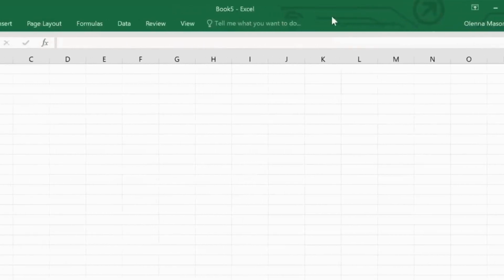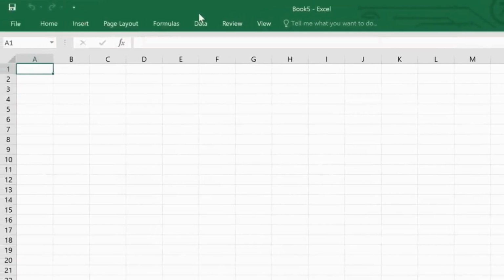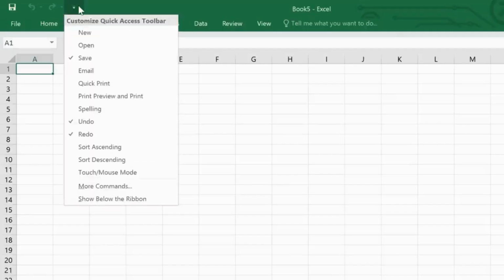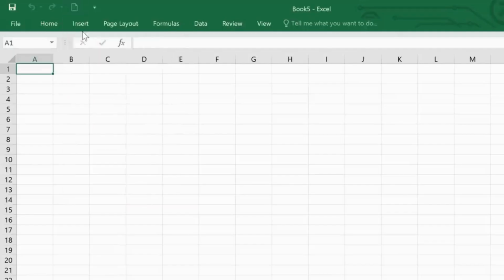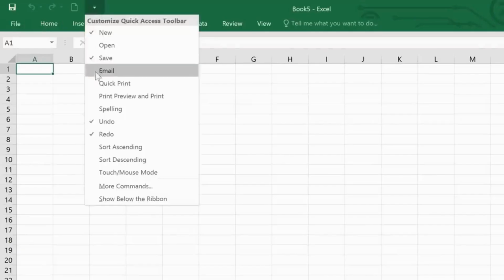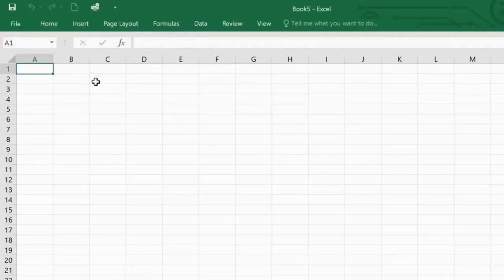You can even customize your copy of Excel to make certain commands more convenient. Take the Quick Access toolbar in the upper left corner. This area gives you access to frequently used commands like save and undo, no matter where you are on the ribbon. To add more commands, just click the tiny arrow next to the toolbar. Then choose the ones you want. I'm going to add New, and also Quick Print because I use both of these commands pretty frequently.